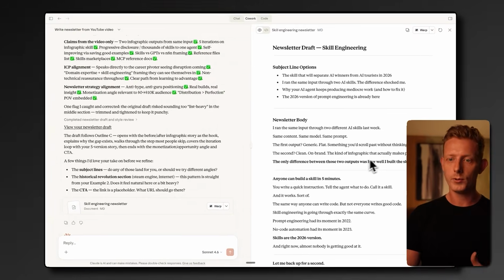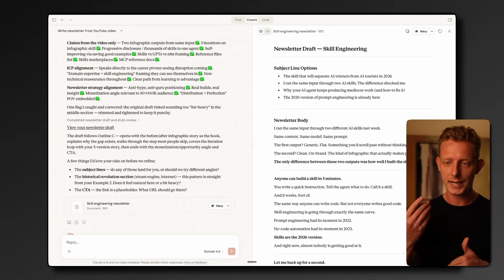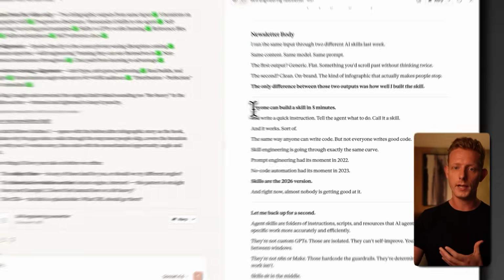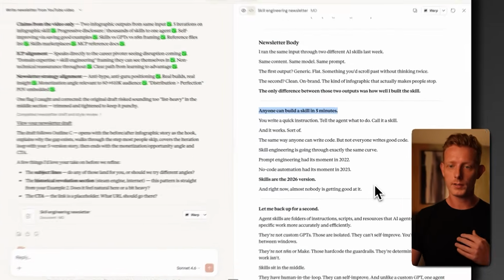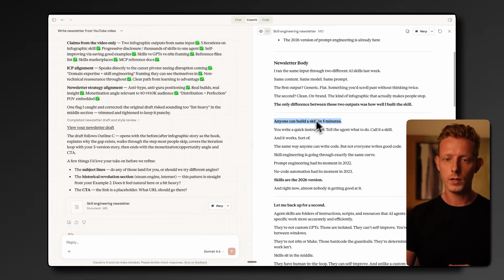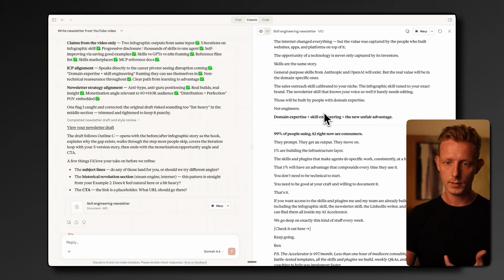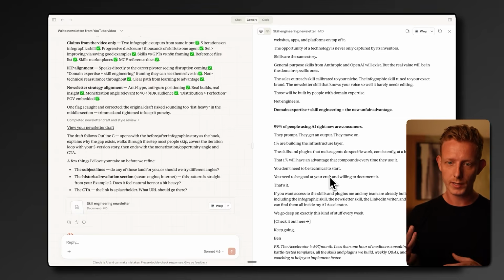Now I can already tell you, and if you know my newsletter, this is the kind of style that I use. Short sentences. I start usually with a personal story. It's structured in a very similar way with these headers. It compared it to prompt engineering. So it follows the structure of my newsletter very well. Usually I end on an inspirational note, which it did in a similar way.